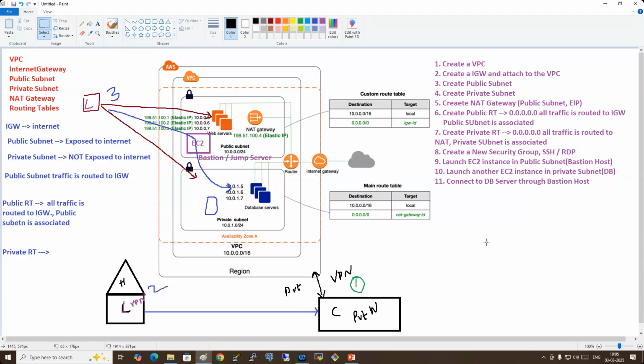Clear? Okay, now I'm giving you one real-time scenario. You tell me how we do it. You're working for a customer, and the customer said, please architect the VPC. You took this and architected the entire VPC: public, private, subnets, everything.